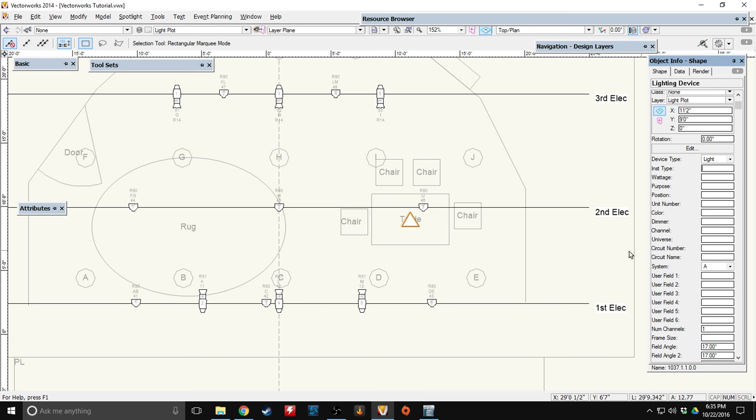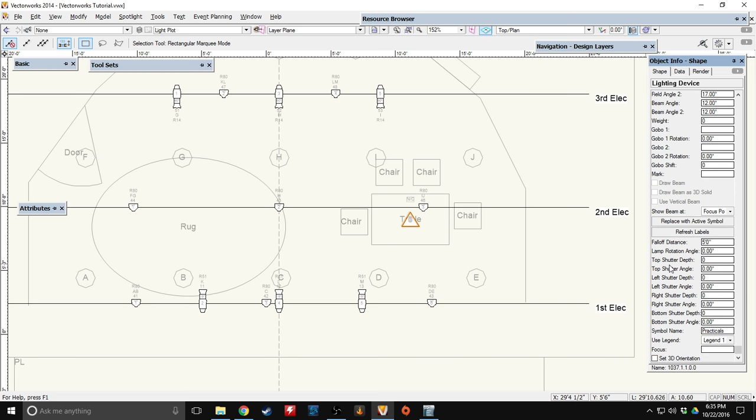And so, instrument type, lamp, it's a 100-watt lamp. Its purpose is table. Its position is table. It is the only light on the table. It has no color, whatever dimmer. It will be 61 because that's my next available set of channels. And then focus, I guess we can put focus as table. Doesn't really need a focus.